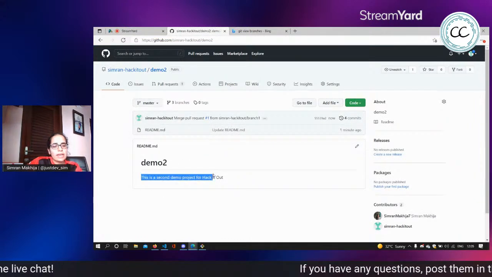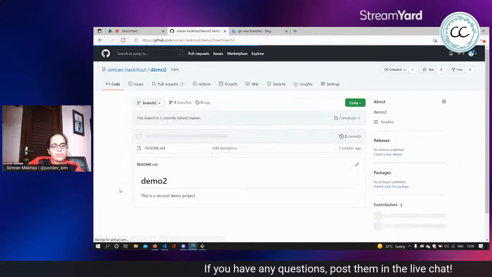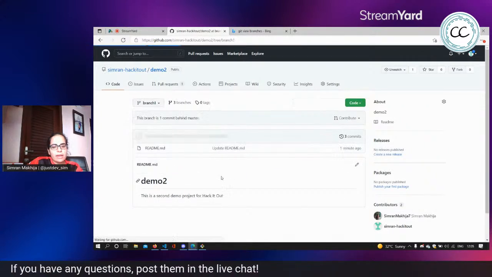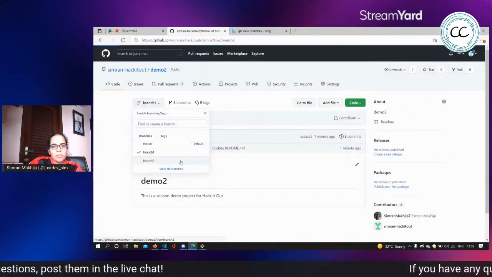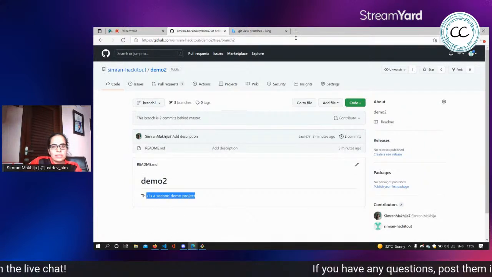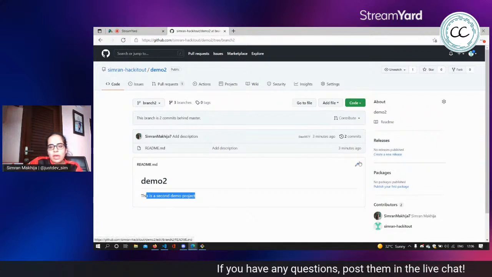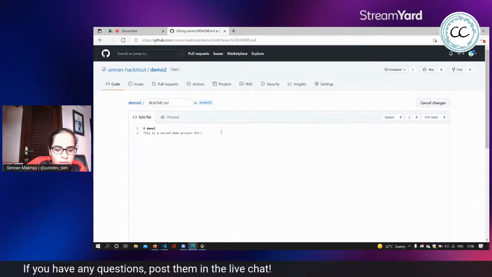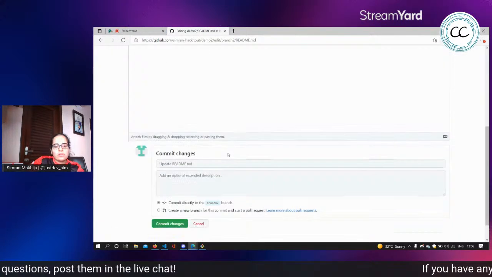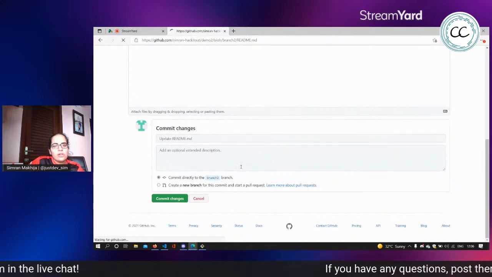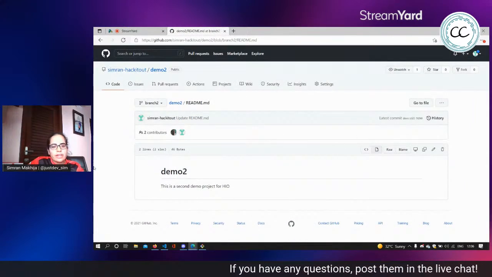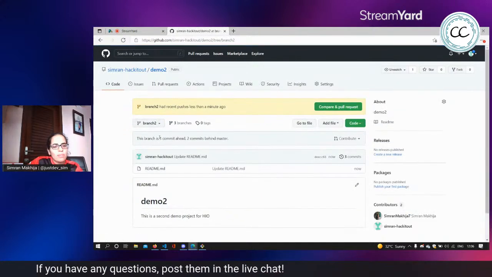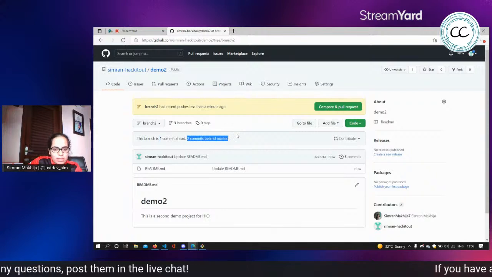Now we can see this is a second demo project. Still branch 2 has, for hackathon, and we didn't edit anything on branch 2, so branch 2 has this is a second demo project. I'm just gonna change something here for the hackathon perhaps. Let's have two different things here. So now we have branch 2, and if you go back to the code, it says it is one commit ahead and two commits behind master.